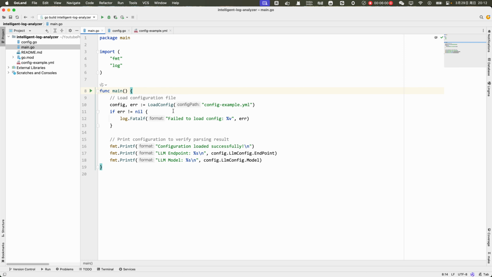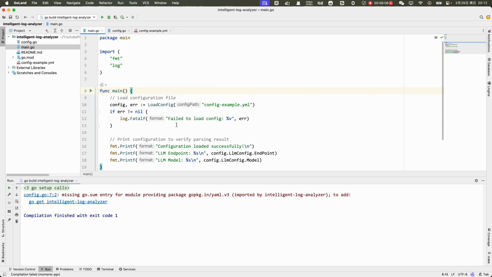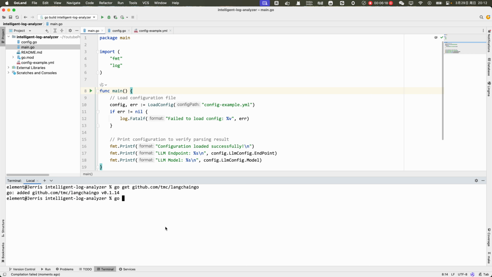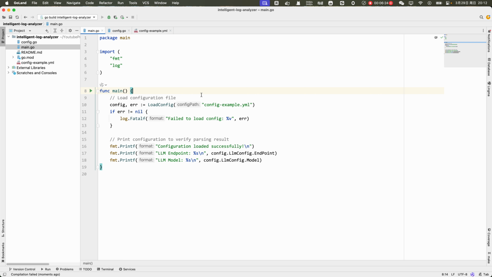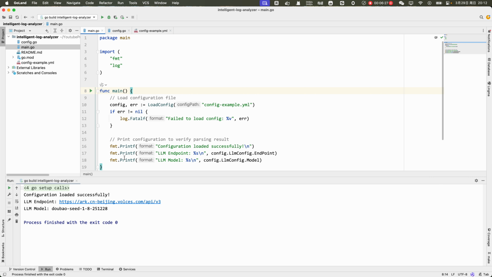So after we load the config, we test whether it works. Oh, oops. Go summary entry for module providing package. So we should run the command go mod tidy. Done. Configuration loaded successfully. Endpoint, model. Yeah, the API key is sensitive, so we don't see it. So I don't put this in this terminal.